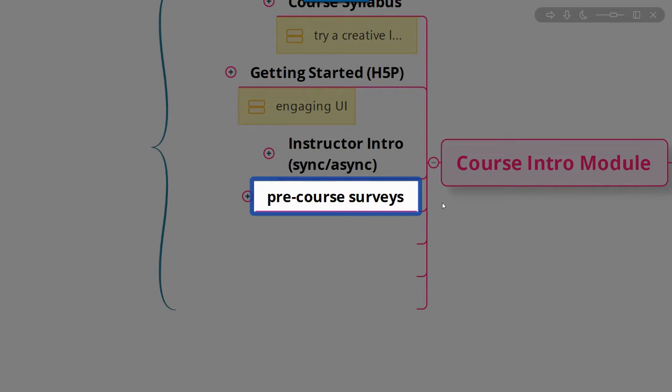I also make available a few pre-course surveys, some that are beneficial for me in getting to know my audience of students, but then also in helping them to kind of get to know themselves and level set on the knowledge that they're bringing into the class so that they can form a baseline for what they're going to learn over the course of the semester and be able to gauge how much they've actually picked up throughout the semester.